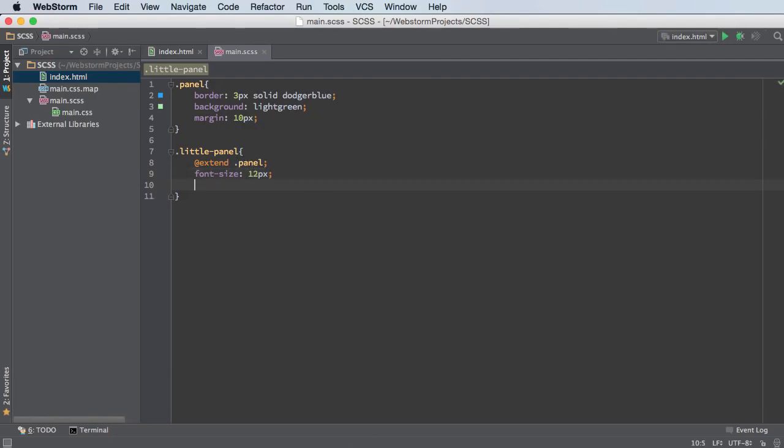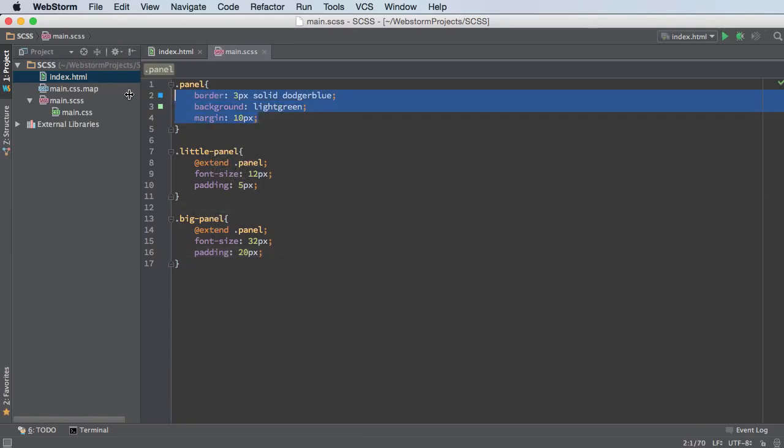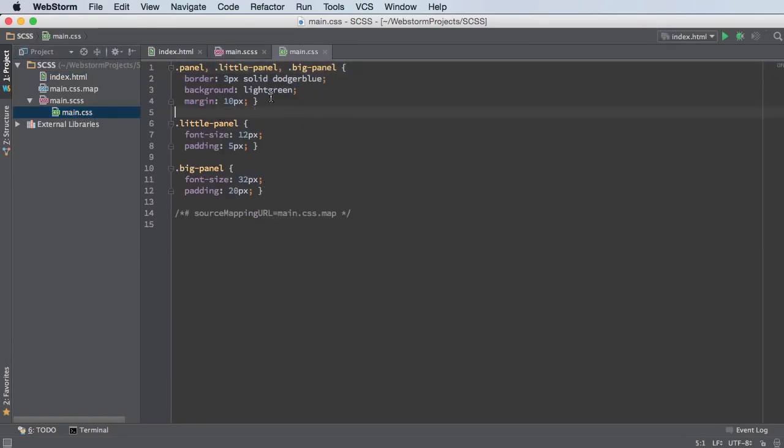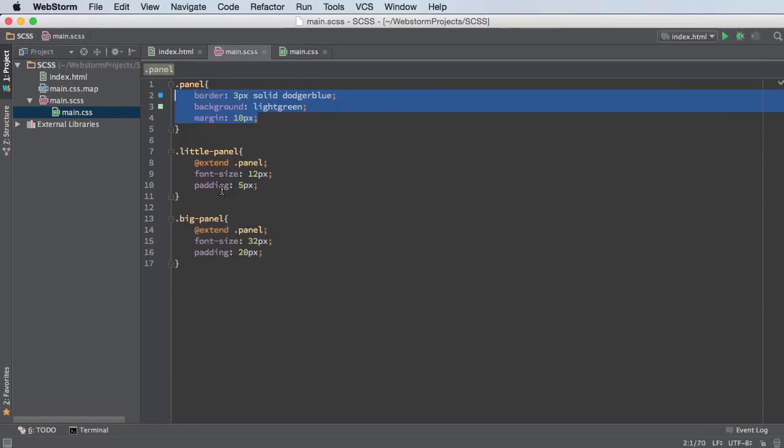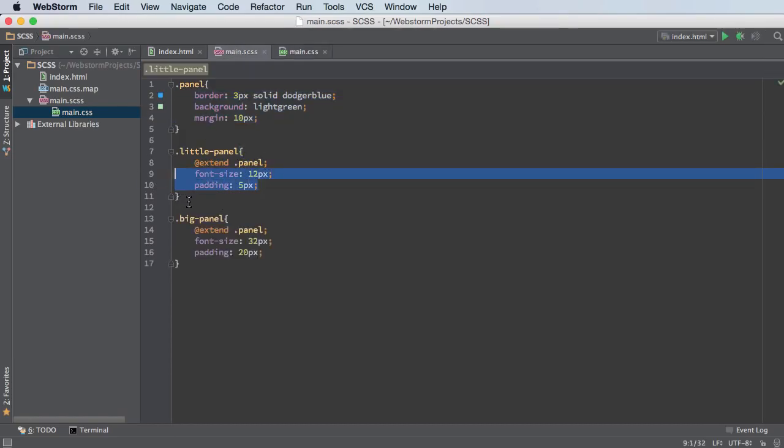So now let's change the font size to 12 pixels and add some other things that are only going to be specific to the little panel. So padding, I'll set this equal to 5 pixels. Now, just so I can show you why this is actually useful, I'm also going to make a big panel. Let me tighten this up just a bit. All right, so little panel. Also going to make a big panel, and I'll change the font size on this to something like 32. This is going to be a really big panel, and 20. All right, so both little panel and big panel inherit all of these properties, and if I go right here, we can see they all get these shared properties, but then we can add properties that are specific to each of these panels.